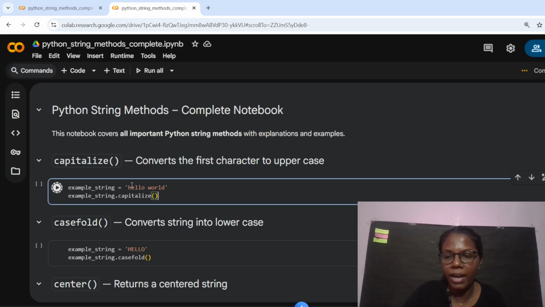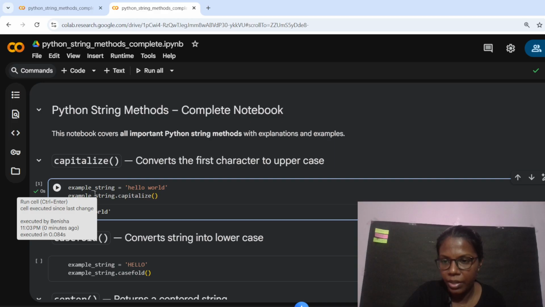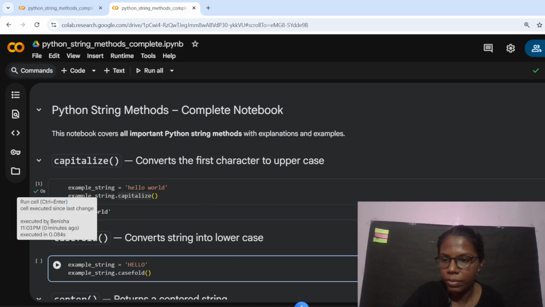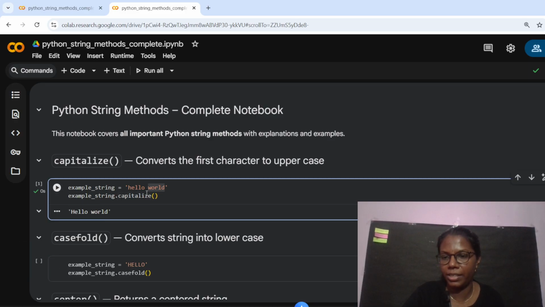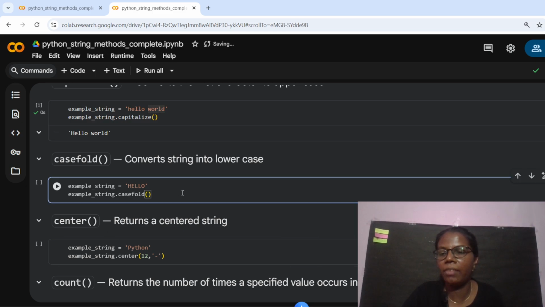So here we do have H as a small letter, right? If I run this cell by defining this string inside a variable, next to which I'm just calling that variable and using the keyword dot capitalize, what it will do here is just convert the starting letter to a capital letter. This is how most of the syntax of string methods will look, and for some string methods it might differ.